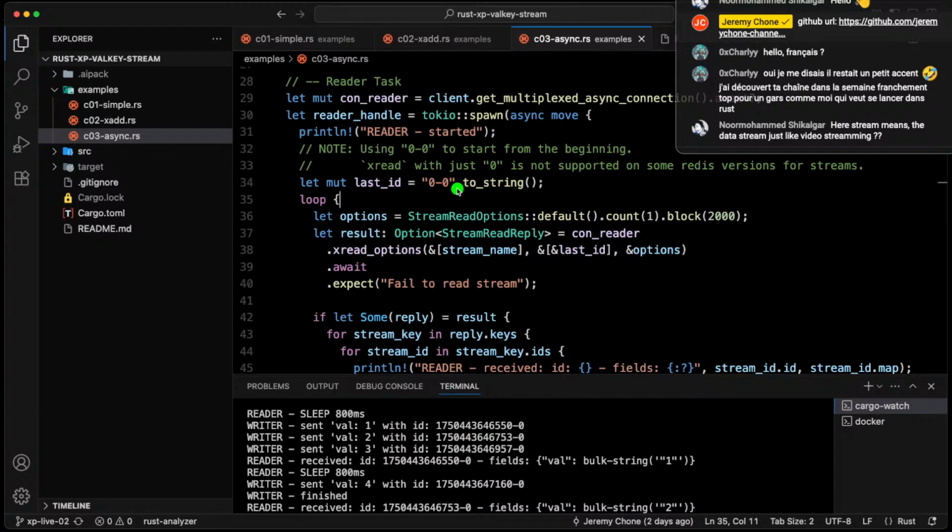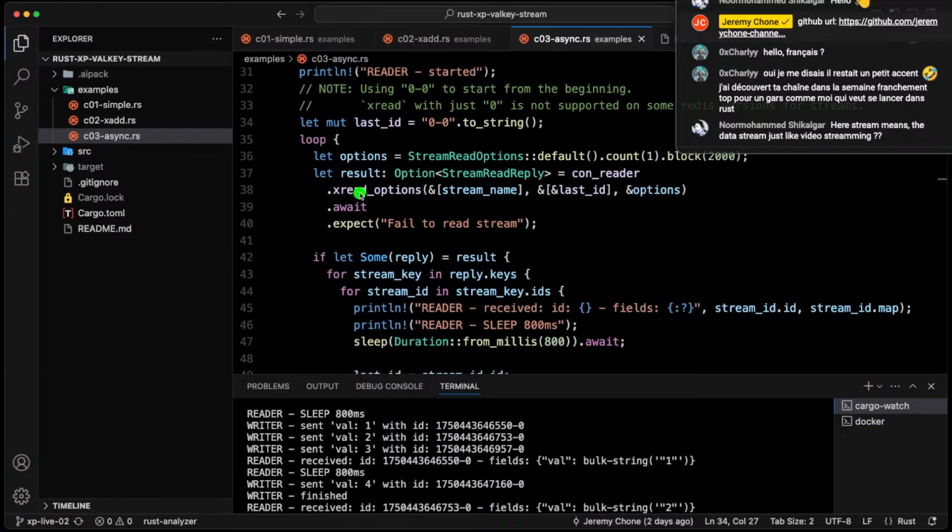We did the last ID 0. We could have done 0, 0 like that. Redis is nice with us, ValKey. And then we do a block. We do a block on 2 seconds, which means we are waiting for 2000 milliseconds. And then we are reading the things on an await.